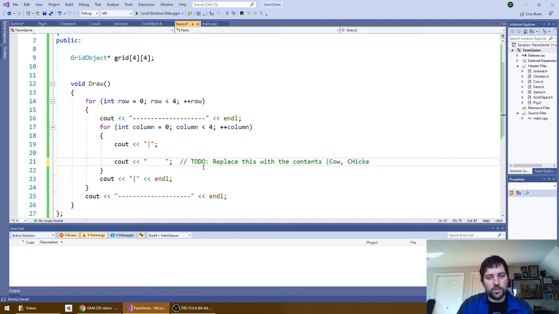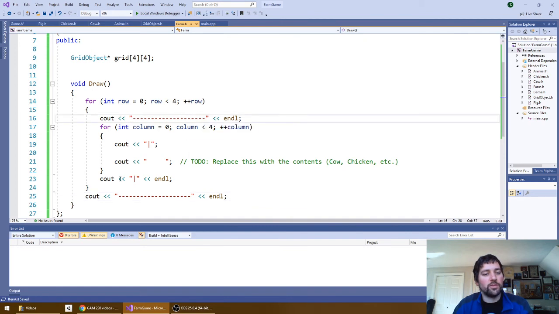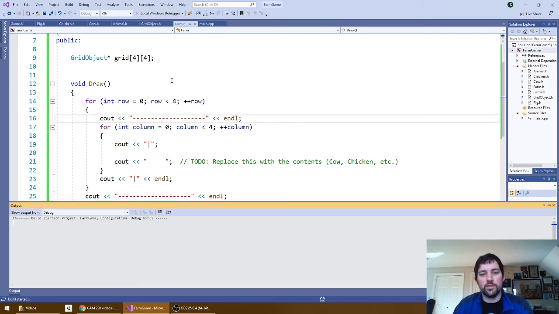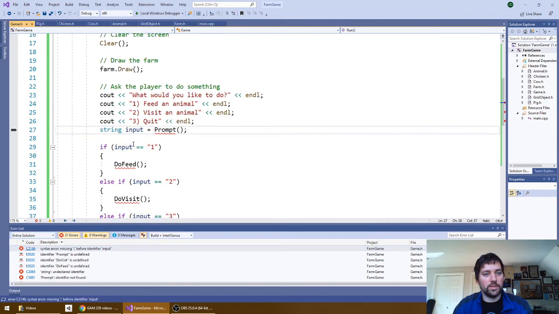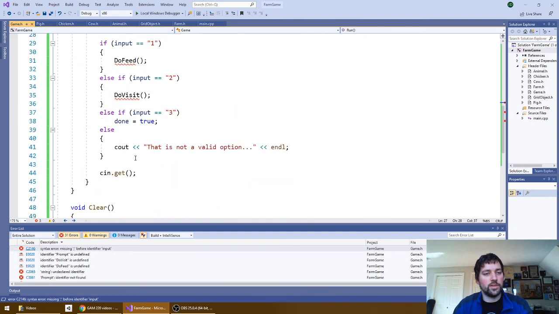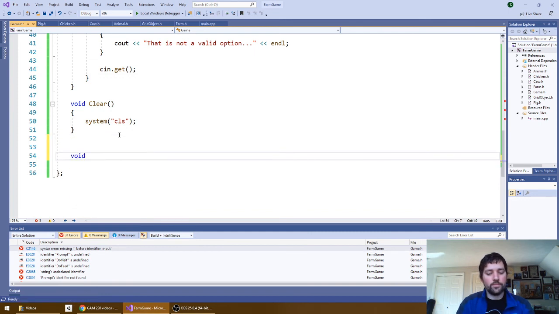Cow, chicken, etc. Which is pig. Okay, that's fine. And then let's see how this works, and we'll maybe adjust some of the number of hyphens or whatever just until it works. Okay, let's see what I got wrong here. Oh, I'm not done. Prompt, do feed, do visit, those things need to exist. So prompt needs to return a string.